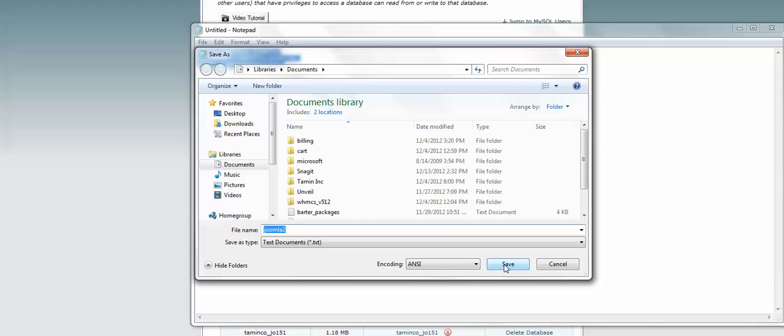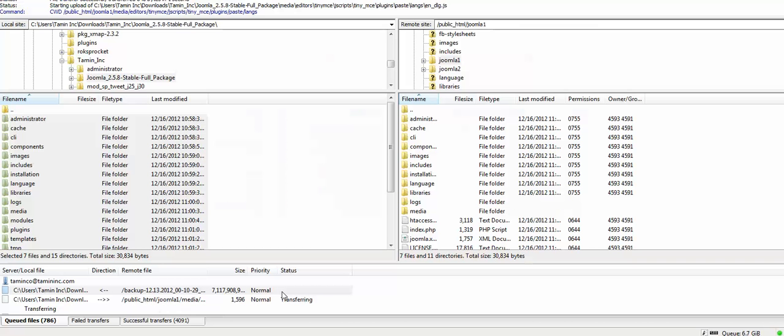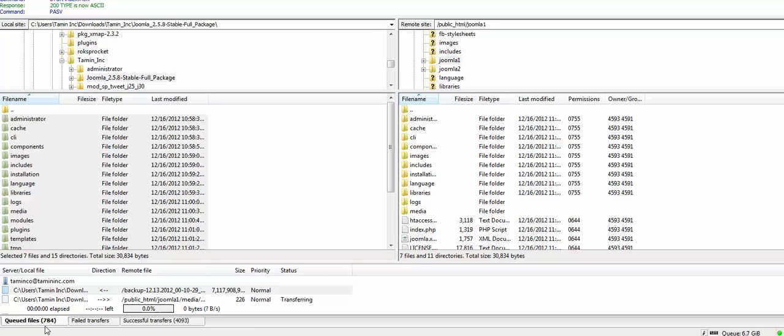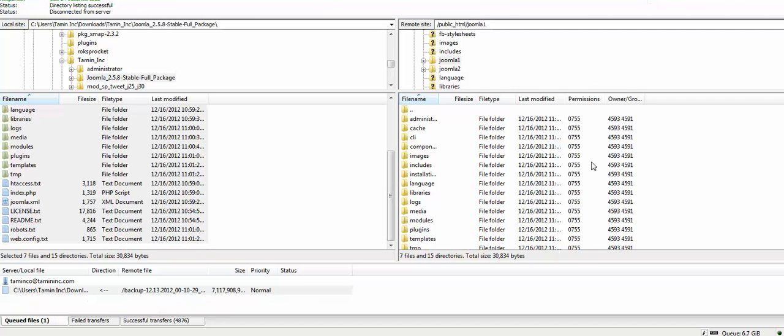So let's see how the transfers are going. Okay, now if you notice here at the bottom, there are about 700 and something files left to be completed. So I'm going to pause it, wait for that to finish, and I'll come back in a few seconds. Okay, the download is completed. You see all the files in there.